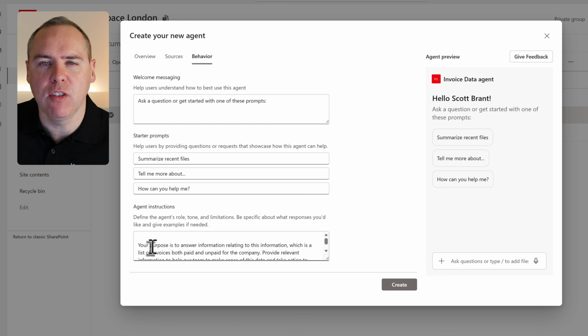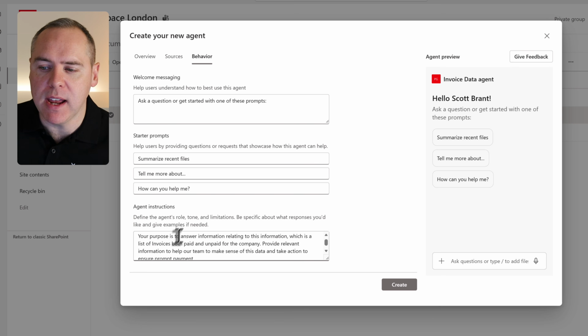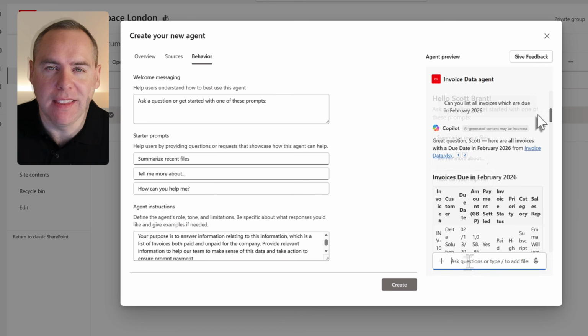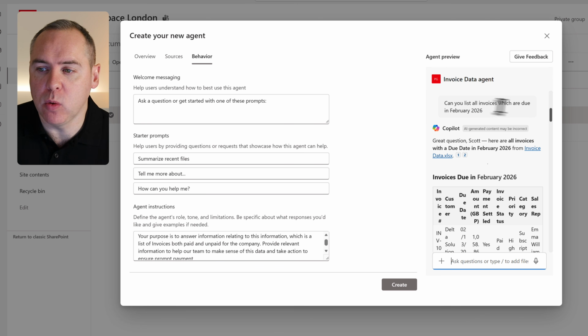I want it to answer information relating to the spreadsheet, which includes all of our invoices, because it always helps with Copilot agents to know what their purpose is, at least in a short form. With that now done, on the right hand side, I can test out the agent and ask it to list all the invoices that are due in a particular time frame. And there we go. I've now asked the agent to list all invoices which are due in February 2026.